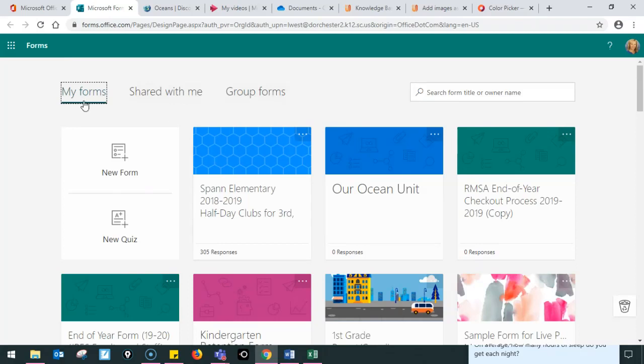So when you're on My Forms, that is the first place you will go. You are presented with two very large tiles, New Form or New Quiz, and I'll demonstrate how to create a new form. And like I said, you will notice that you have all of your completed forms right here, even the drafts that you haven't shared with anyone yet.